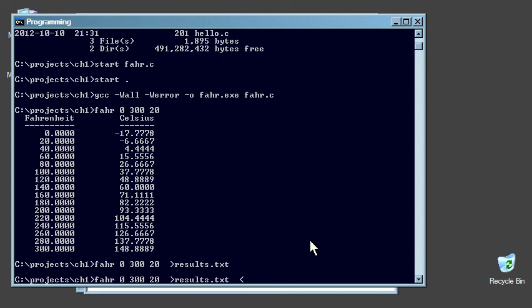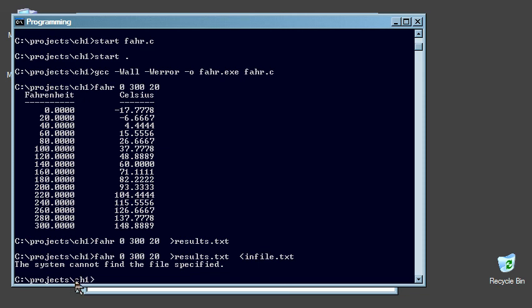Suppose we want the output to go to a certain file, but we want the input to come from a different file called infile.txt. So then run the program the same way, but at the end we'll use less than infile.txt. Now try running it. Notice though the command will complain because it can't find infile.txt. We haven't made it yet.